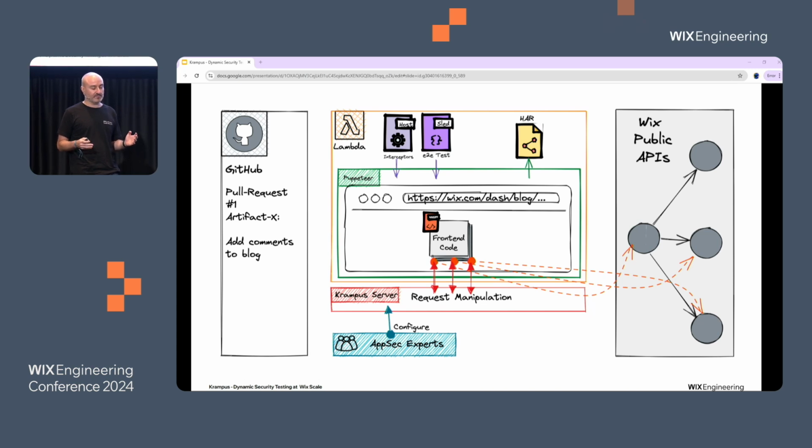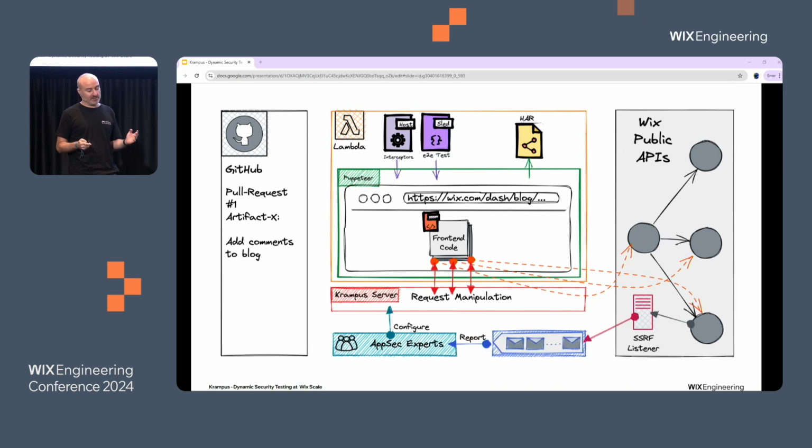If we see a URL, sometimes we will inject a special URL that Krampus controls and listens to. And sometimes we will also inject some snippets of JavaScript that we hope will be executed in the browser as an XSS, cross-site scripting. So eventually there will be a call to a URL that Krampus listens to. We have an SSRF listener, and we have a listener for XSS.